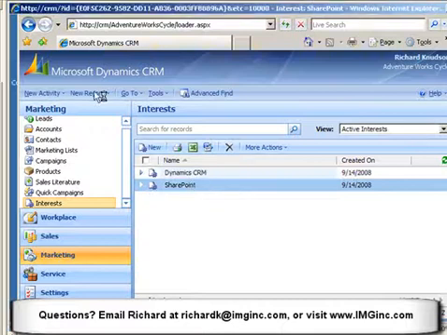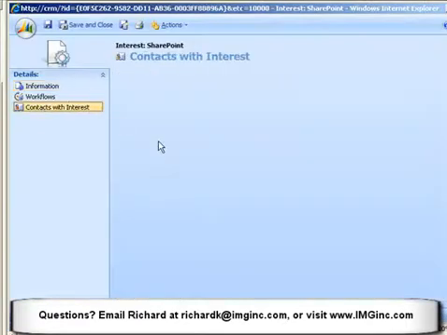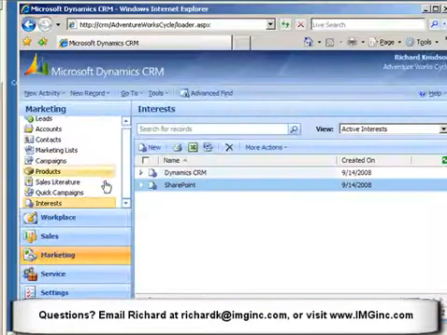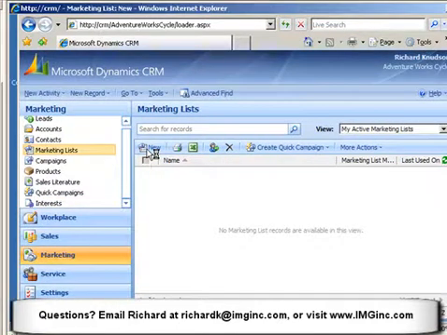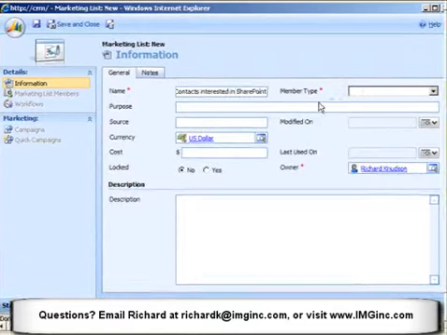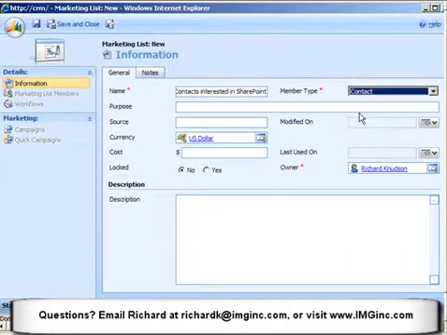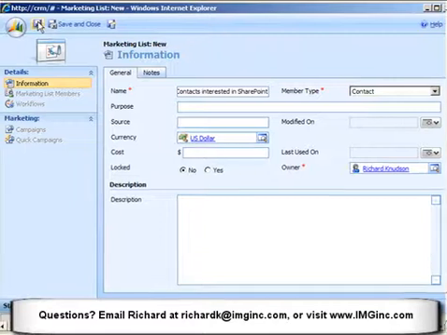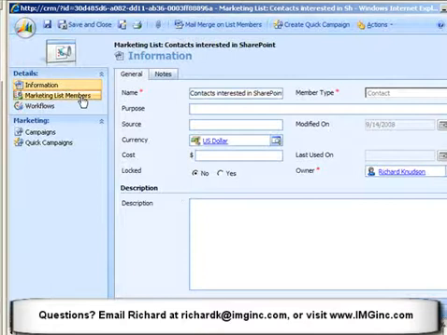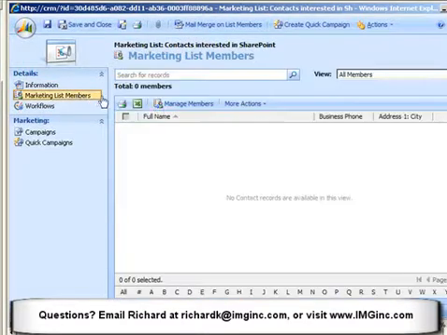Now, what do we do with this? Well, let me show you a good application of this. I can create marketing lists, and I'll create two. I'll create one list called contacts interested in SharePoint, and the member type is going to be a contact, and that's all that's required. I'll just shortcut this and use required fields only. Now I need to add members to this marketing list, so I click marketing list members, choose manage members, and I'm going to use advanced find to add members to this list.